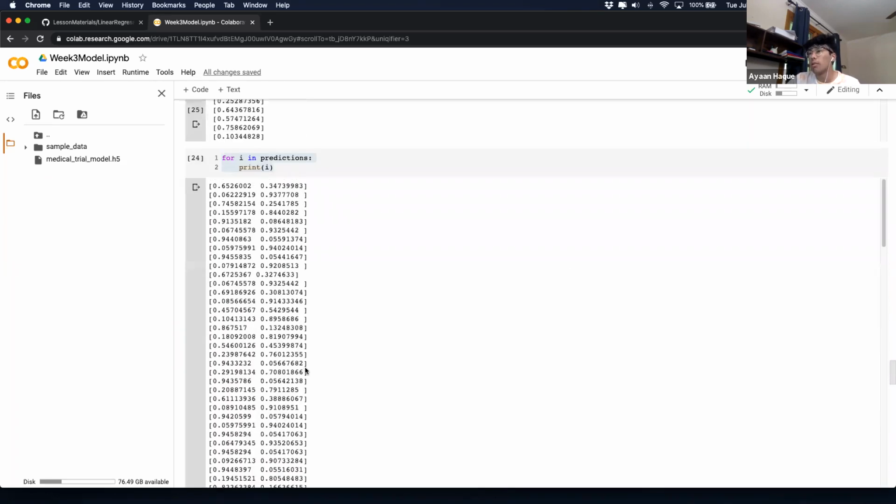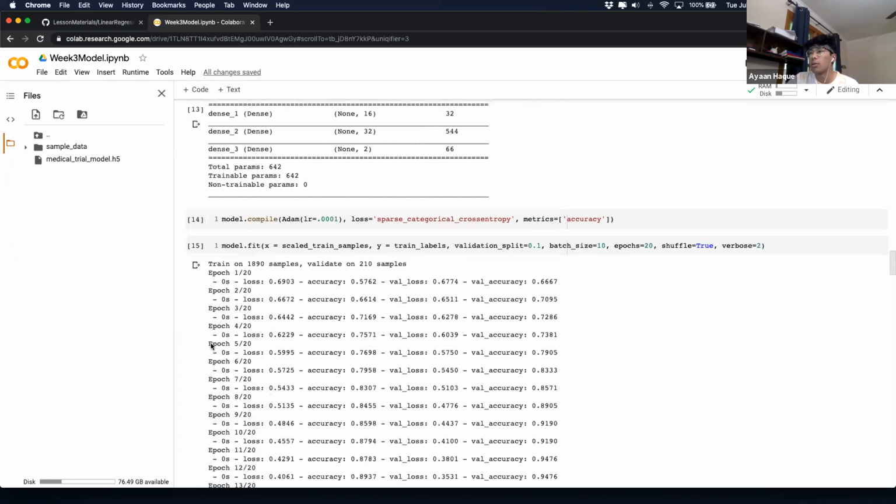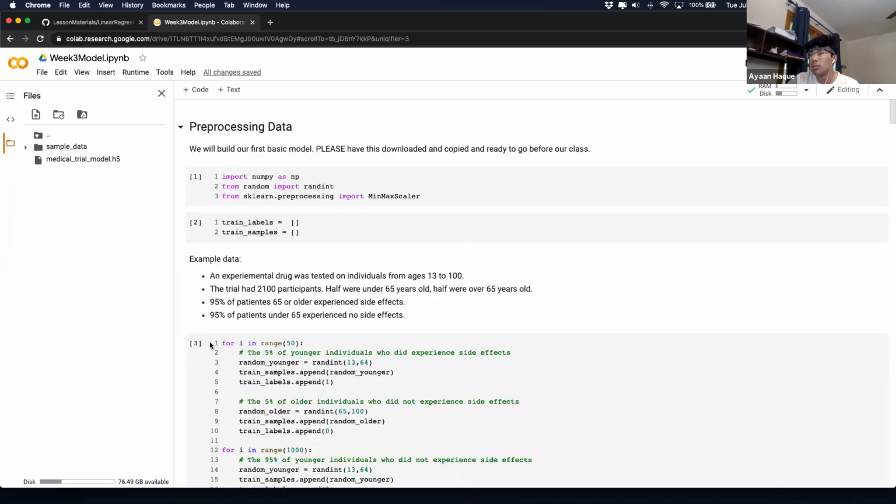I think we should just go over everything again, because I don't think anyone actually copied the code from the GitHub, which we asked, but let's just go over it. Basically, this is the data. An experimental drug was tested on individuals from age 13 to 100. We have 2,100 participants, which means that we have 2,100 samples. Half were under 65, half were over, which means that we have a very balanced data set. And 95% of the patients above 65 saw side effects, and 95% below 65 didn't see any side effects.